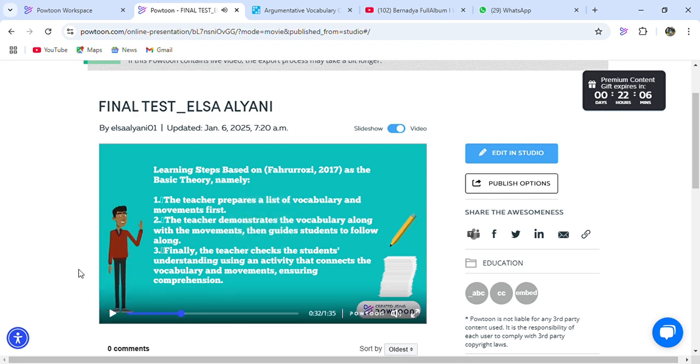So there is learning steps based on Fahruzi 2017 as the basic theory, namely the first one, the teacher prepares a list of vocabulary and movement first. The second is the teacher demonstrates the vocabulary along with the movements, then guides students to follow along. And then finally, the teacher checks the students' understanding using an activity that connects the vocabulary and movements, ensuring the comprehension.